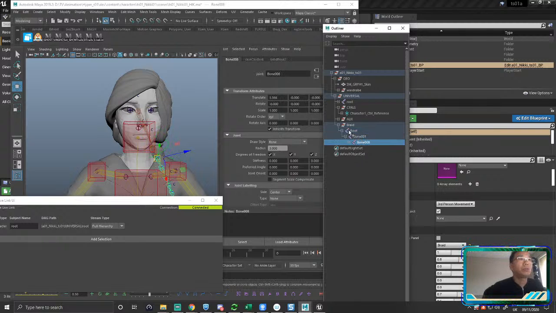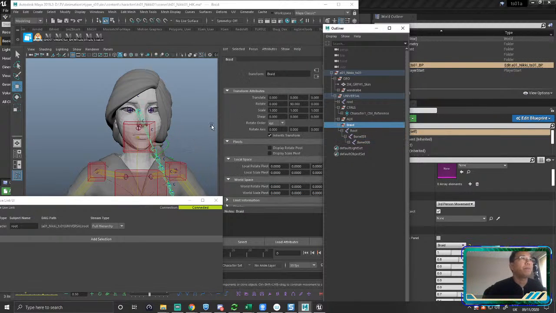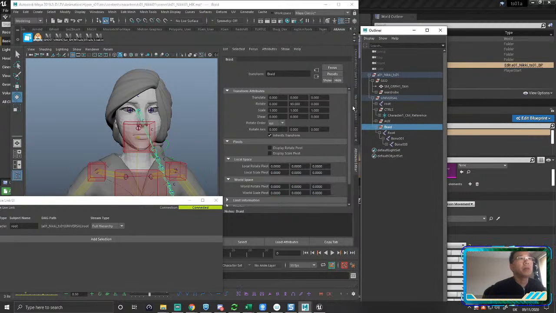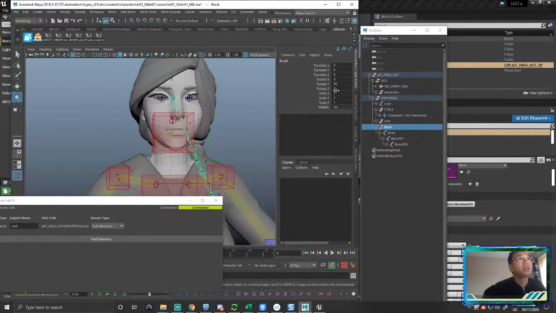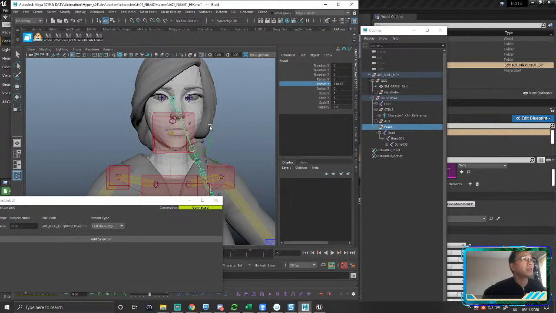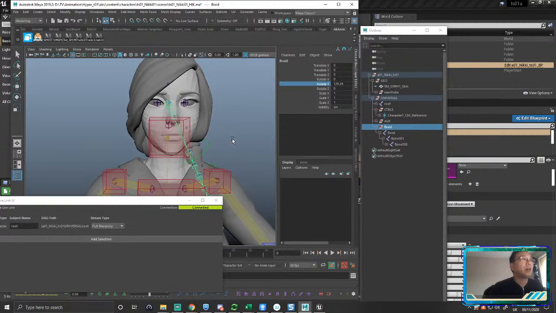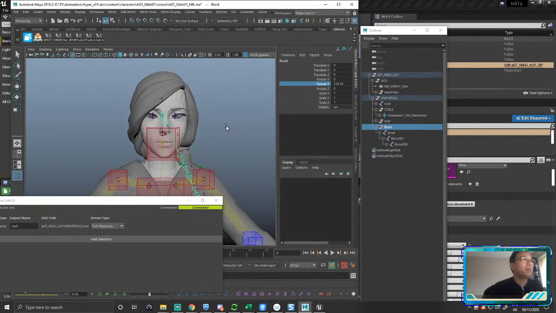Not on the root, on here, right? So we probably want something. Let me go back to the channel box. I'll grab this. I think it's around about there. I have a feeling the offset is 120. It's a bit of an unusual one. It's not 180. I think it's 120.